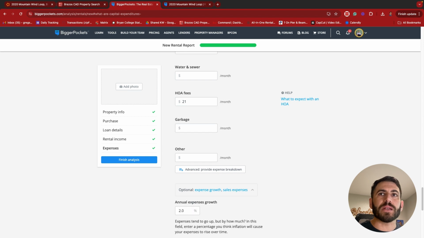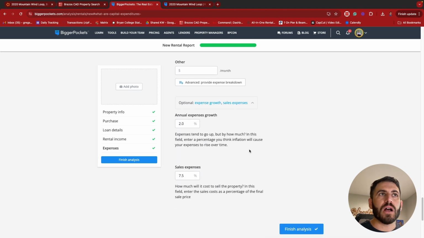Cool. You can also jump in here and further adjust how fast the expenses will increase. We'll do 2.5%. And then the cost to sell it. For me, it's usually about 6% to sell. We'll call it 7%.